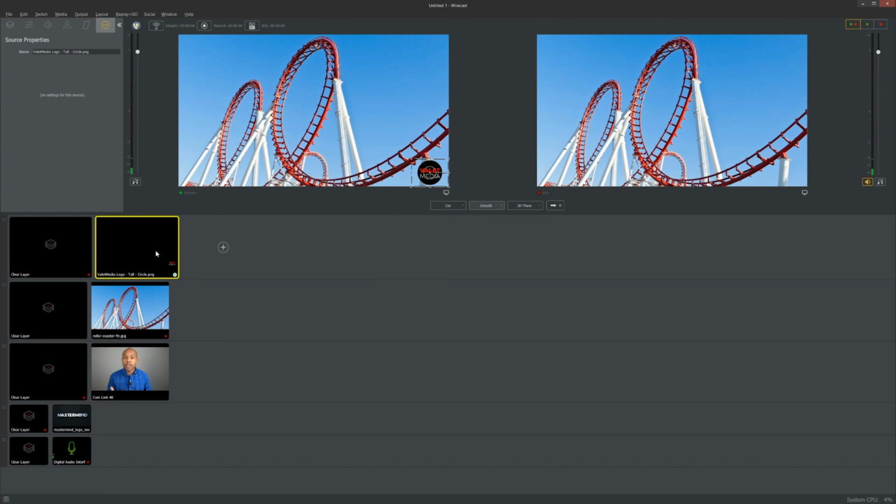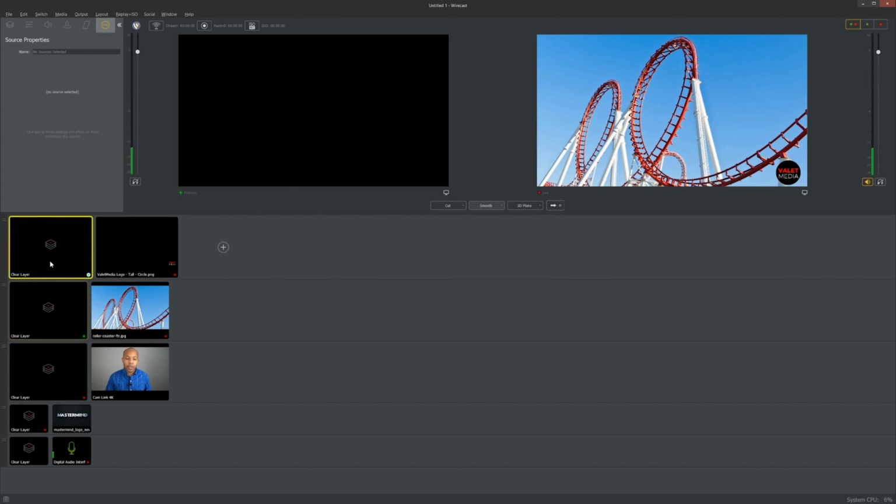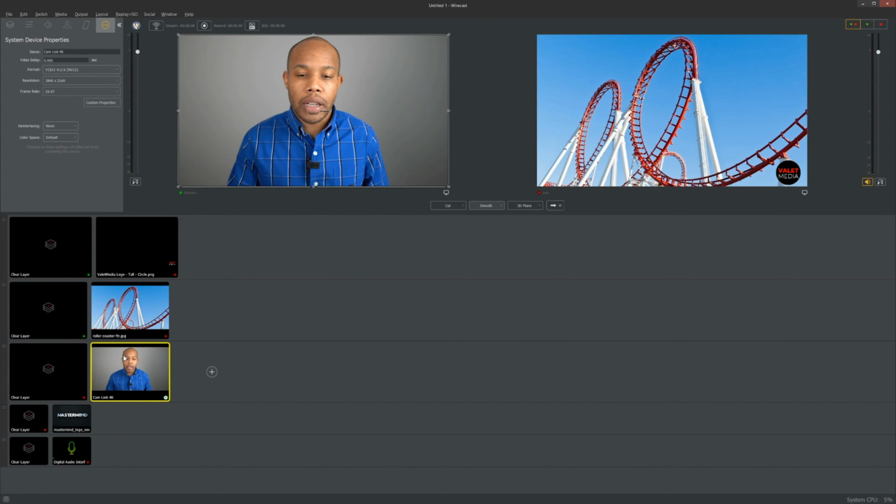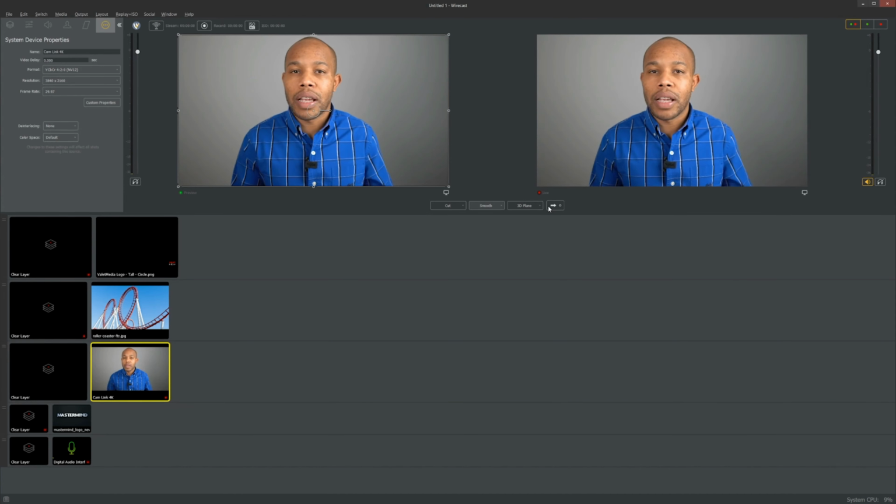I would simply add on my logo. We can see that it's all set up in preview. Select over, and now my logo and the image of the roller coaster is available. If I want to remove them, again, select clear layer, select my camera, over, and now I am on the screen.